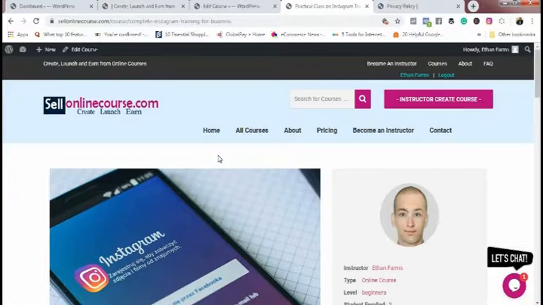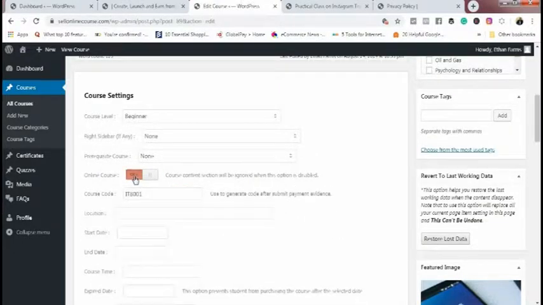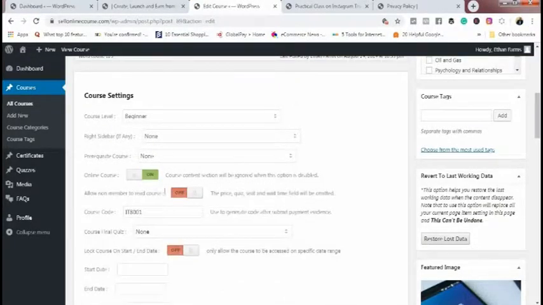Now, the web app also helps you to create offline courses. So in this case, you will be advertising the courses, but your students will have to meet you at a particular venue. All right, so that is what this means. So is it an online course or an off-site course? If I select this, it automatically means that the students will need to meet the instructor at a particular venue. But since this is an online course, I better leave it so.